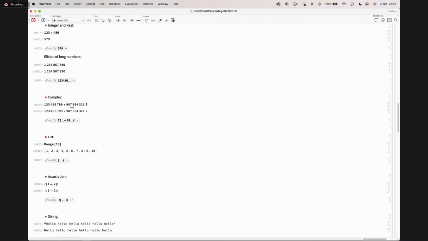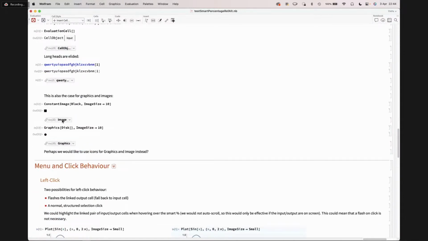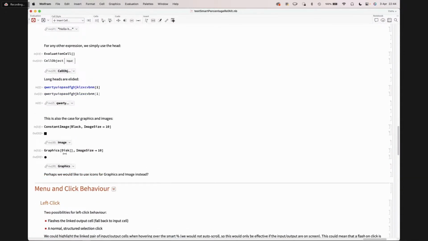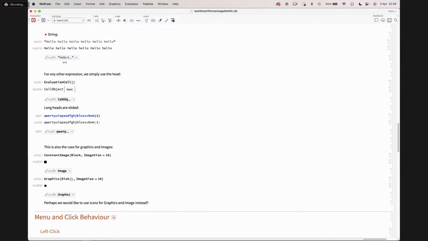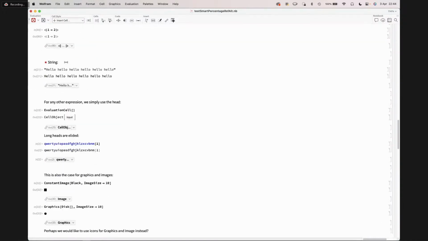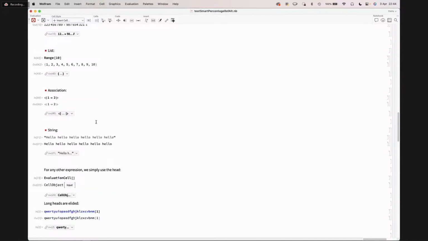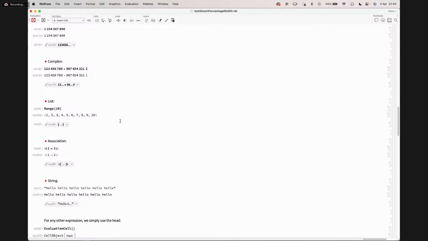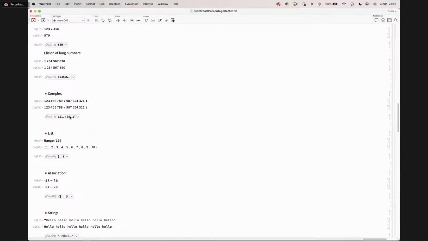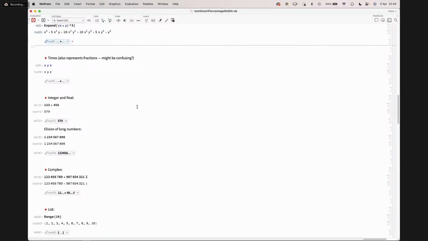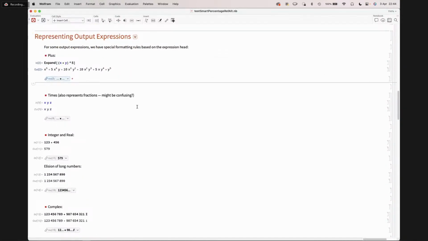So basically, we fall back to the head of whatever the expression is if it doesn't match one of these specific cases. So for example, it's a cell object, elided. Iconize does one thing for this, and I think this gives a better indication of what's actually there. I don't think we put a lot of effort into the Iconize algorithm, so if you've improved it, then great. Okay, cool.